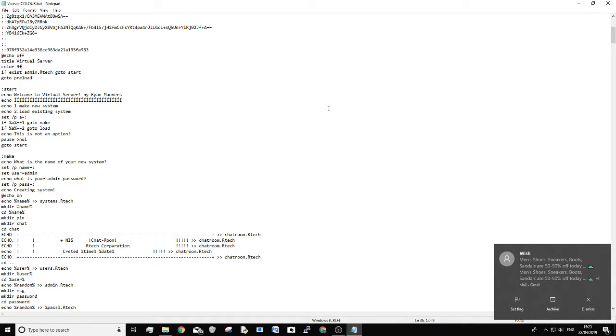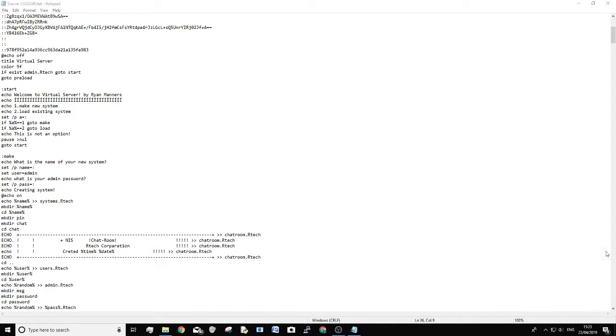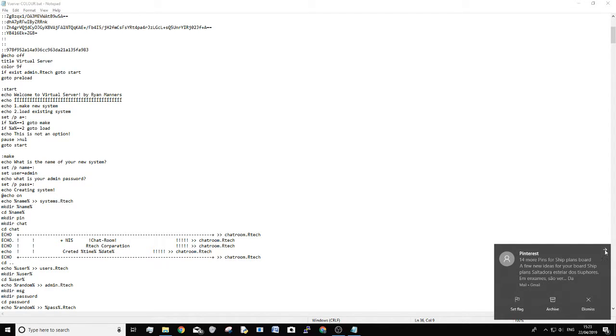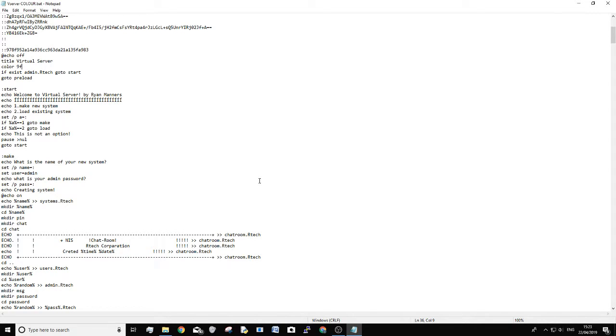I wouldn't want them to be able to make text files to become an admin. If it searched for an admin .txt sort of thing, I don't want them to be able to make a text file called admin.txt and suddenly they're administrator. So if we go down, you can see this is where it makes the system.